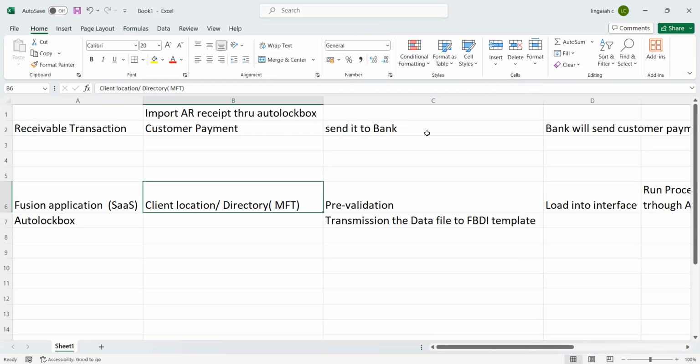I mean to say, before the interface level, all these things can happen. After that, the integration has the capability to transmit the file. I mean to say, transmit the data file and convert it to an FBDI template. Why? Because the system, or the Oracle product, will not allow importing the data file as it is. That's where Oracle supports FBDI templates, where we can convert it into CSV format. So that's where it transmits the data file into an FBDI template.